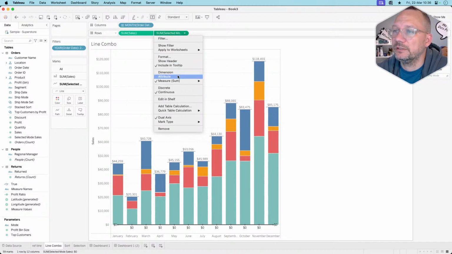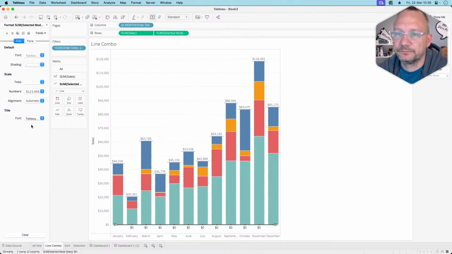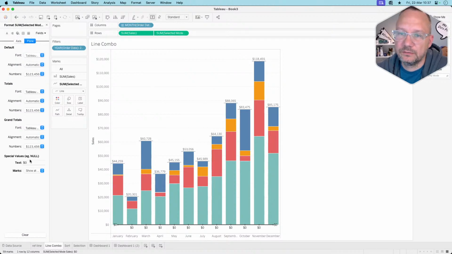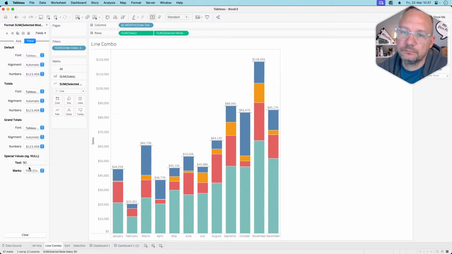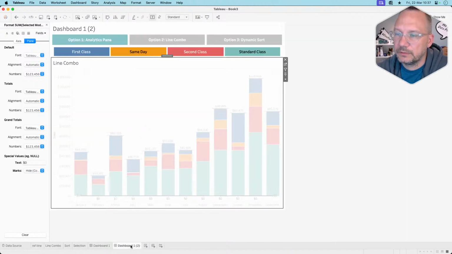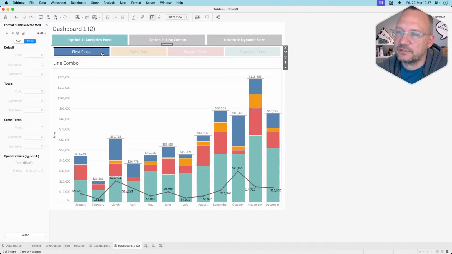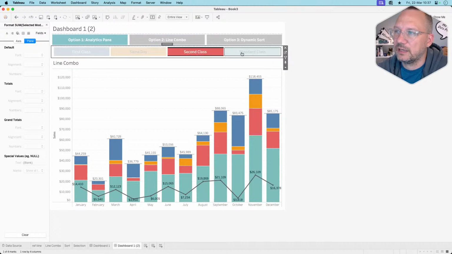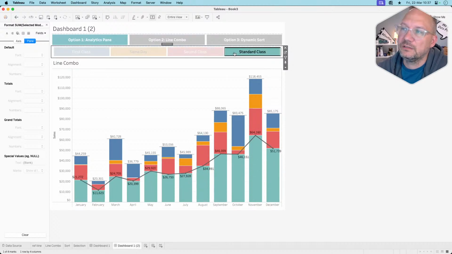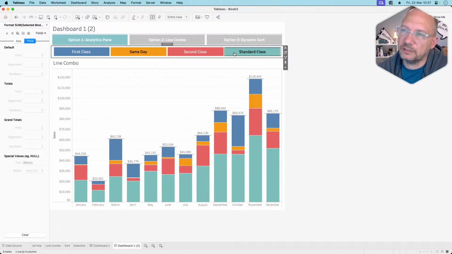So then what I'll do is I need to format this on the pane. Connect the lines. Yeah. Connect the lines. Don't show default value because that'll put everything at 0. That's right. So now same day, there's that. First class, there's that. Second class, there's that. Third class, there's that. Deselect, and the line goes away.